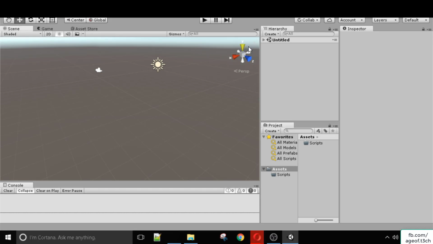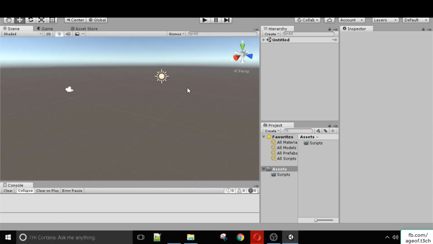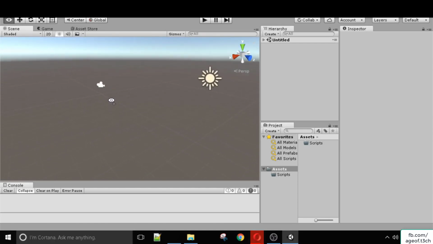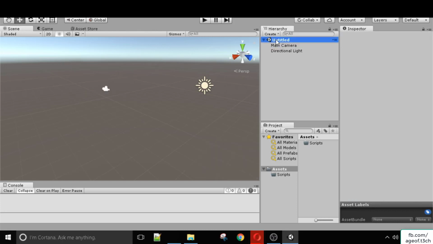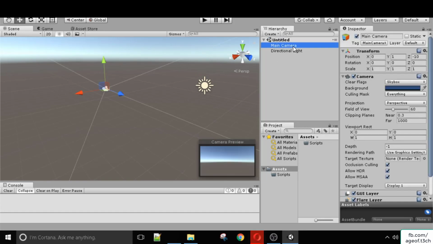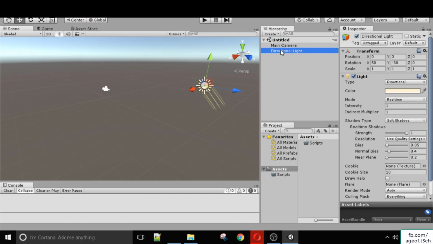Hello and welcome back. So continuing, we have our scene view here, and this is basically where we can design our levels and our game. You can see that we have this light here and this camera, and also in our hierarchy we have our scene. This represents the scene. It's currently untitled, it doesn't have a name. That's because we didn't save it. And this scene currently contains the main camera and the directional light.